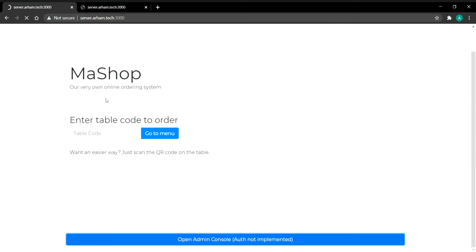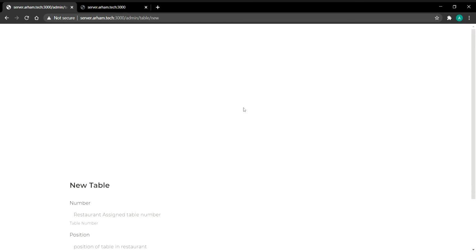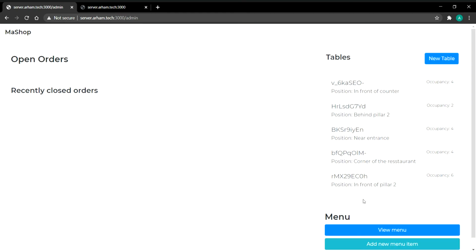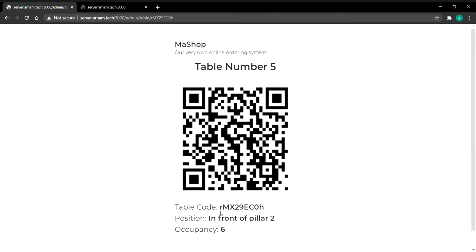So this is the admin console, and every single table has a QR code. So imagine the restaurant wants to add a table. They just go in. Table number 5, position of the table, say in front of pillar 2, and occupancy let's say 6, and we create the table. And let's see, there's a table and it's assigned a QR code automatically and a table code.